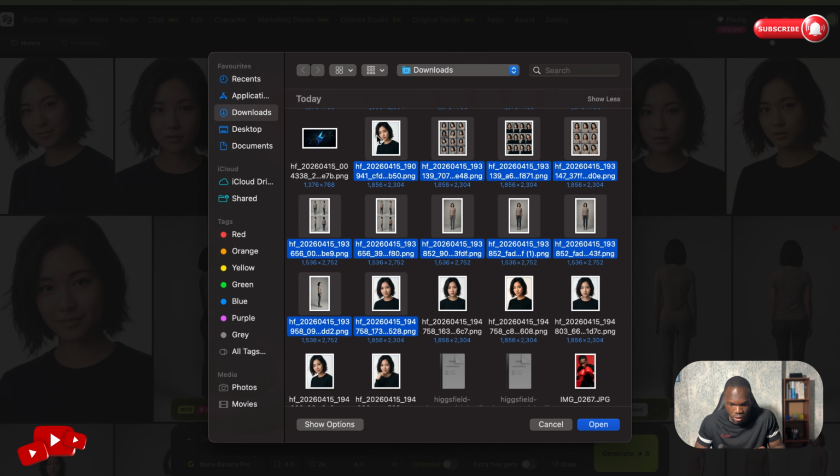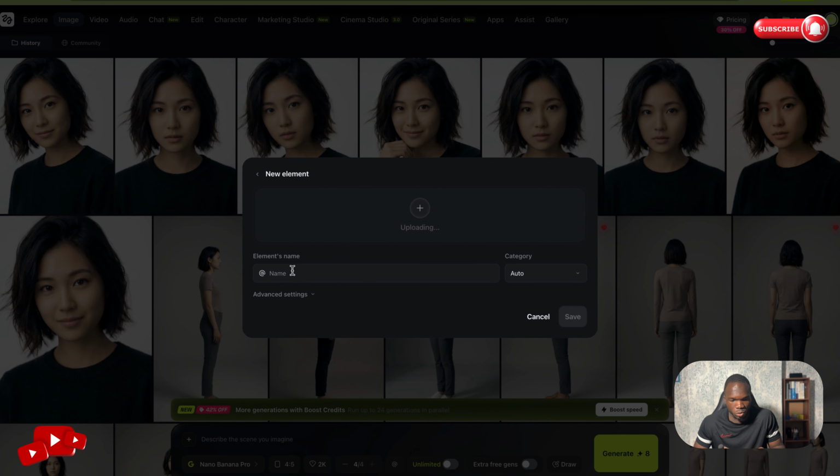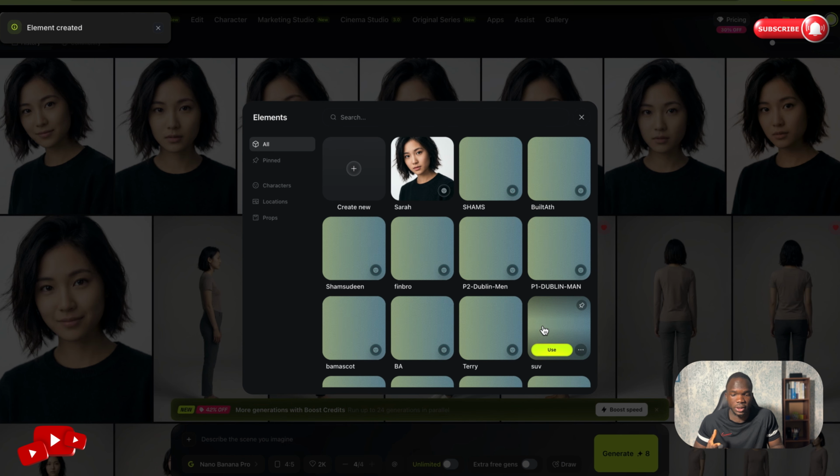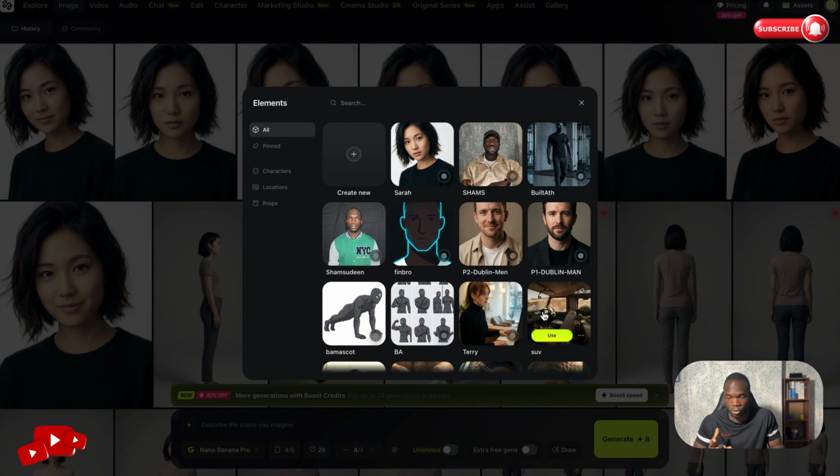So we'll just upload all these images, and while those are uploading, we'll just come up with a name, say, Sarah, and then for the category, we're going to click on character. So she's a character. So then we're going to be able to click on save, and then that's the element created over there. And that means we can now reuse this just by tagging her in our prompt.